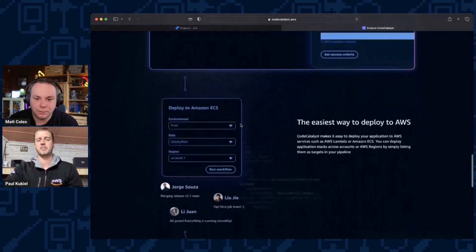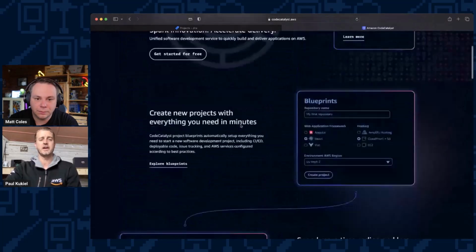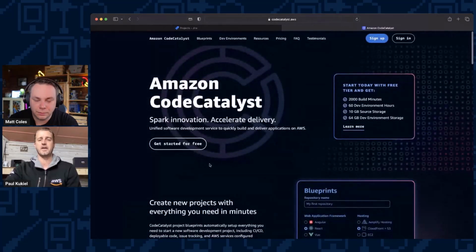But I recommend everybody just jump onto CodeCatalyst, take a look at the front page, read what's there, and as you can see, you can start with that for free. There's a free tier, and you can look at what specifically comes under the free tier, and then register that to your AWS account if you decide to continue on with the project.